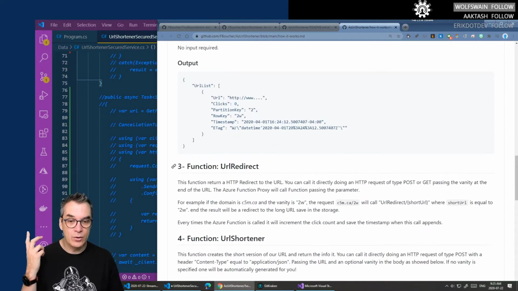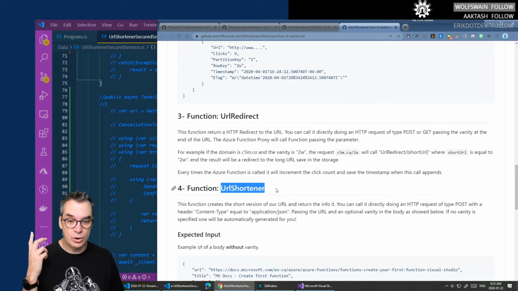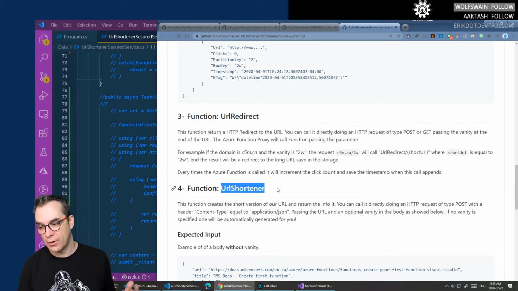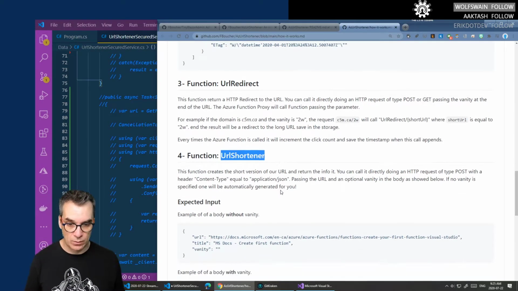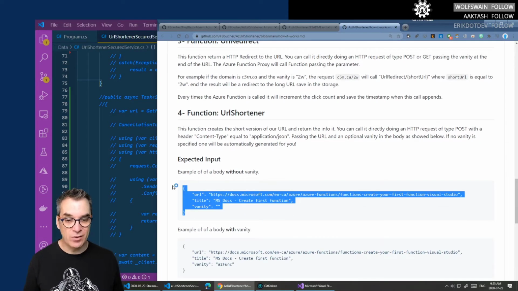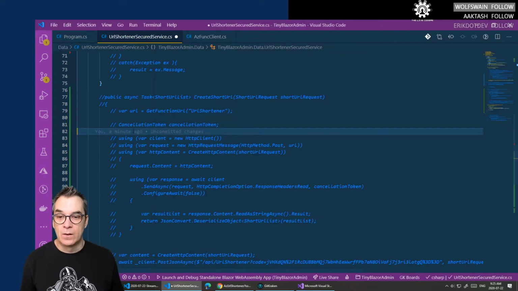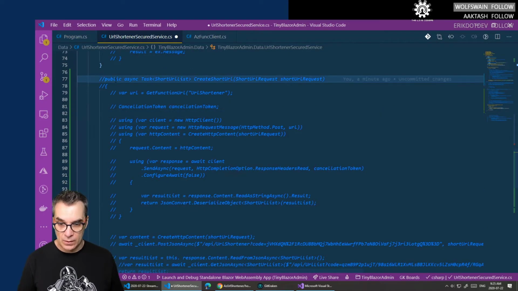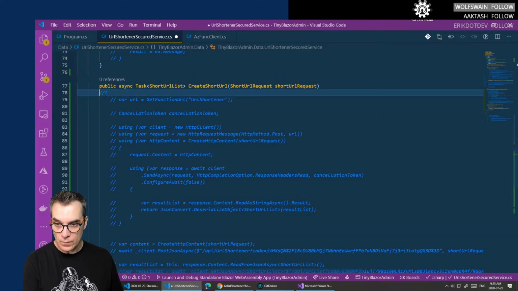Now I would like to do a URL shortener, meaning I would like to shorten a URL or create a URL, and that's a post, right? I need to pass some information. So that's what I start doing. So let's create a short URL.